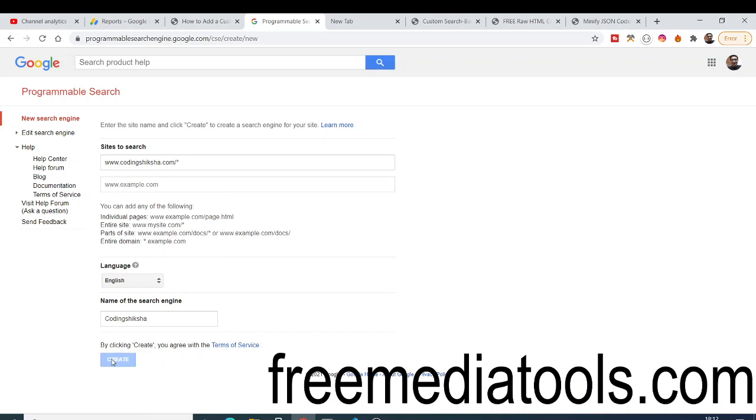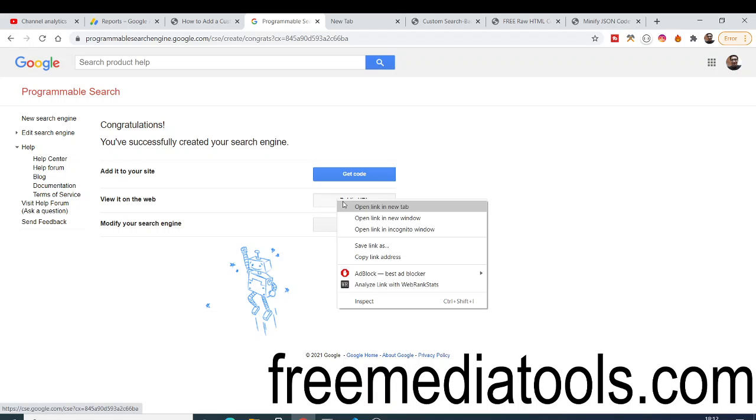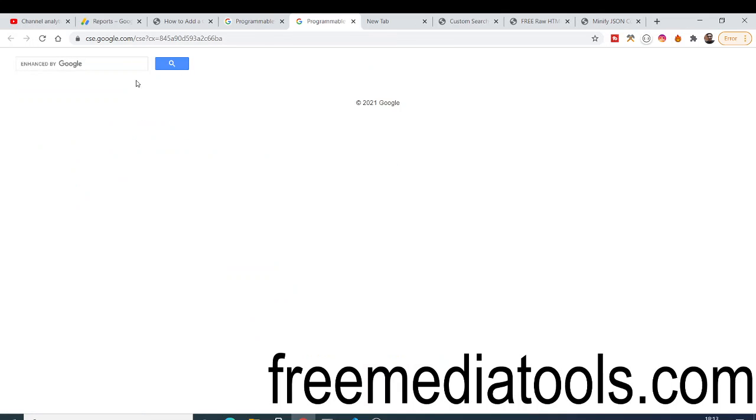And then you can click the create option. This will create your search engine. It will take some time. And now you can see, congratulations, you have successfully created your search engine. You can just get the public URL also like this. So this is your public URL. Now you can search anything here.